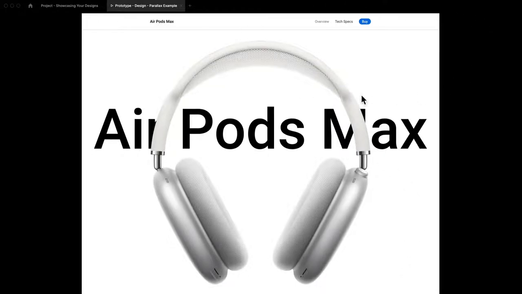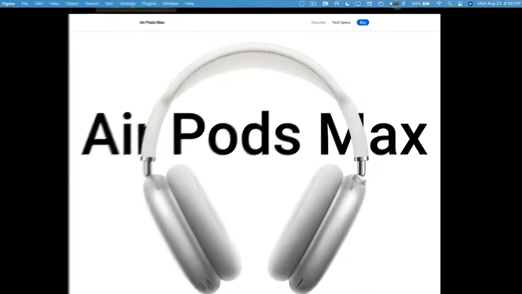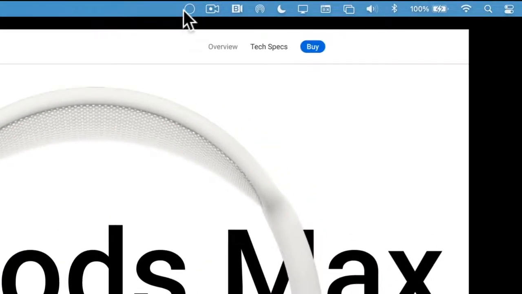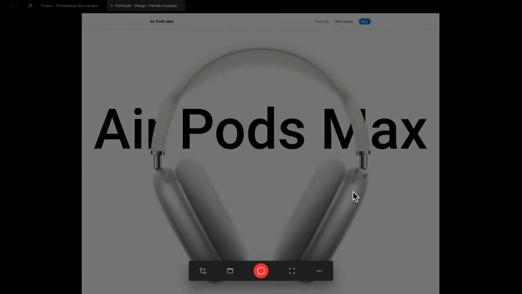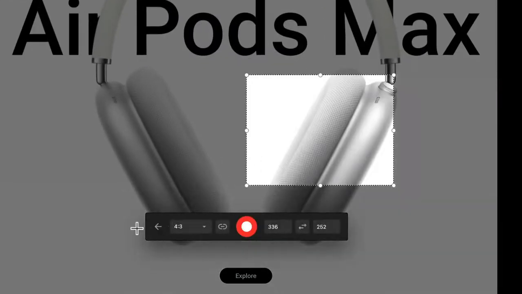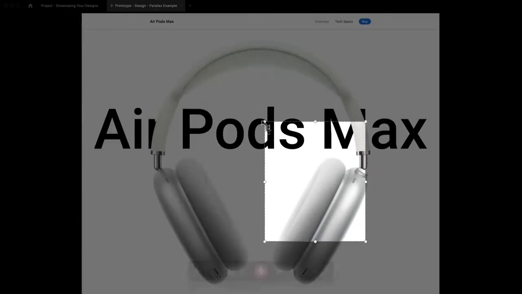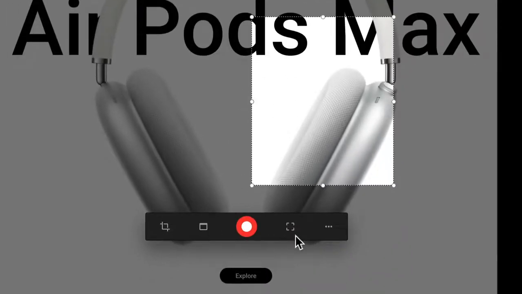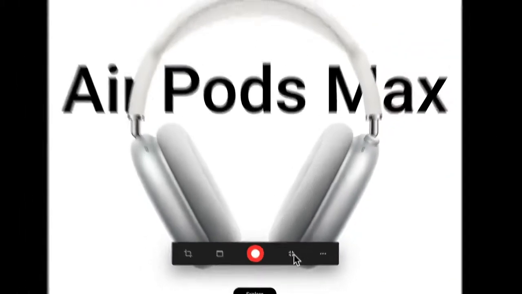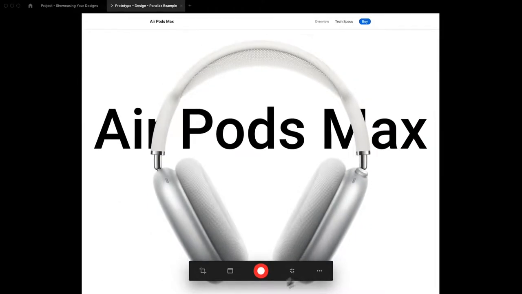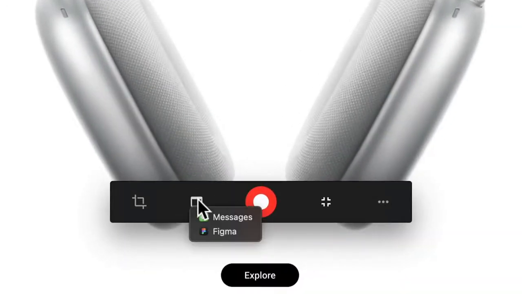So what I'm going to do is go up here to my toolbar on my MacBook, and I'm going to click the CAP application. And that's all it's going to do. It's going to start this screen, and there's a couple different options here. The first option is whether you want to crop it, and you can select anywhere you like. If I go back, you can leave it like that, or you can click this button, which will take a recording of the whole screen.